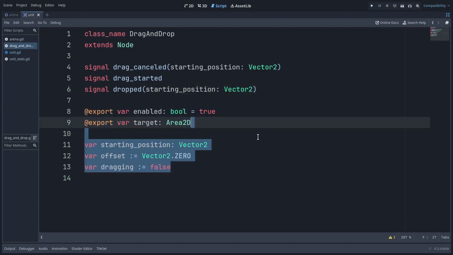So what else do we need? We'll have three member variables as well. One is called starting position, one is called offset, both of those are vector 2s, and one is a Boolean flag for tracking if we're currently dragging that target or not. By default, it's false. So what about the starting position? Why do you think we need the starting position of the dragging?